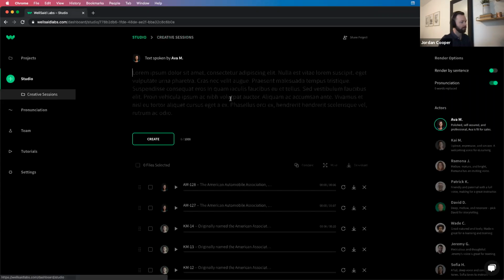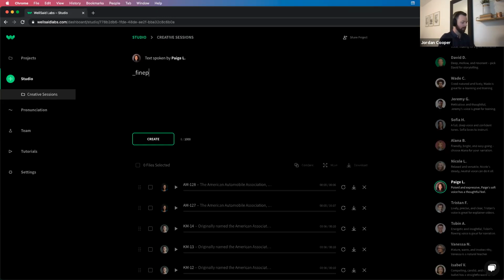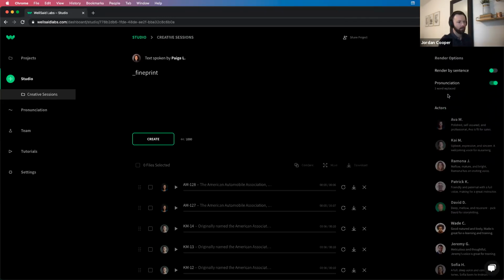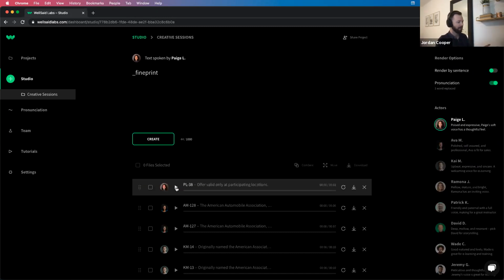I'm going to go back into Studio. Now, anytime that I want, I could type in underscore fine print. It recognizes that. You'll notice it says one word replaced. You'll also notice it says I've used 44 characters, even though I only have a few, because it knows that whole phrase is going to go in here. I render it, and all of a sudden, offer valid only at participating locations. I've saved some time, probably 10 seconds or so, by utilizing that.